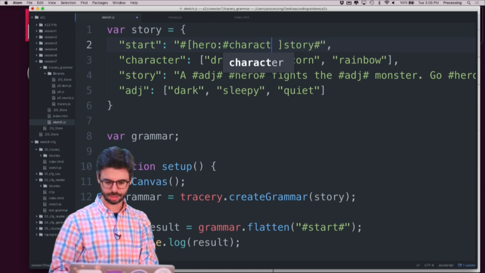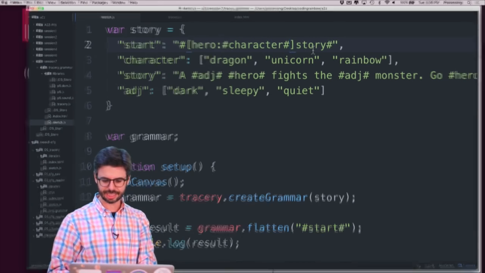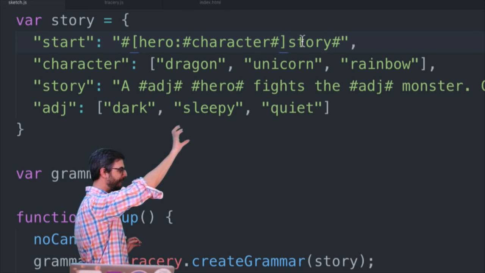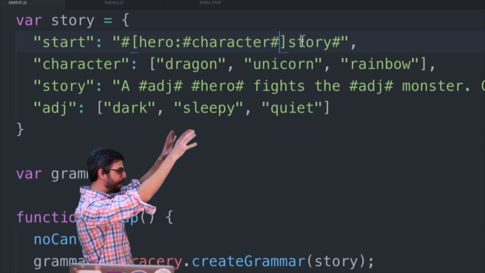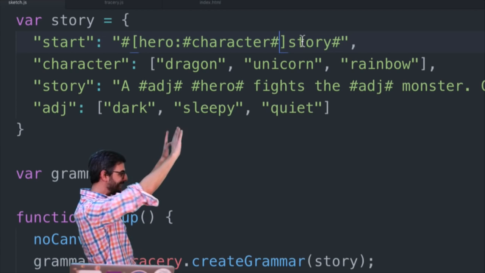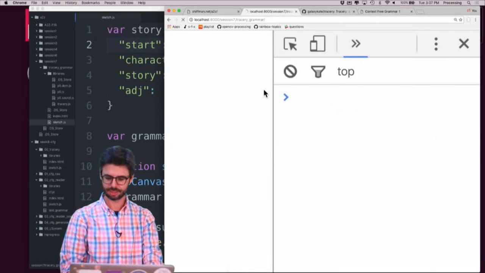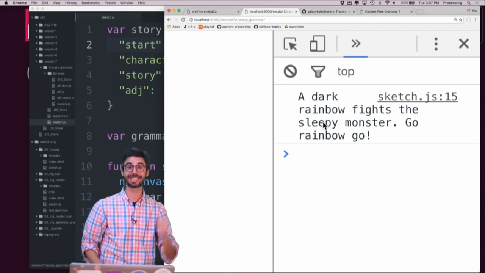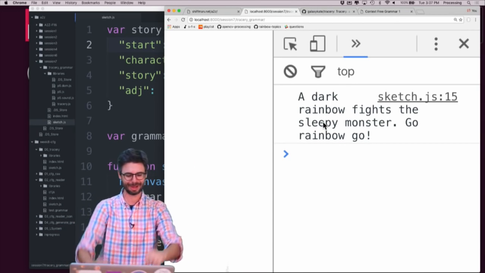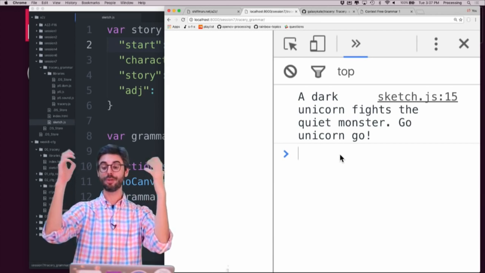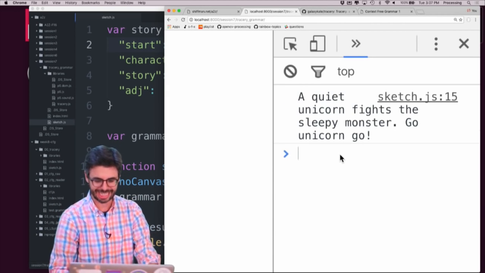Hero, character. So what this does is it says, render the story with a character being picked as the hero. So first it will pick dragon, unicorn, or rainbow, assign that to hero, and then use hero throughout there. So now as I render this, you can see a dark rainbow fights the sleepy monster. Go, rainbow, go. A dark unicorn fights the quiet monster. Go, unicorn, go. So this is basically it.